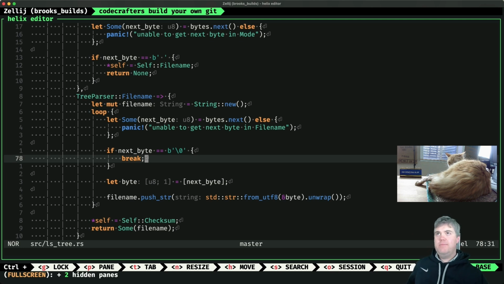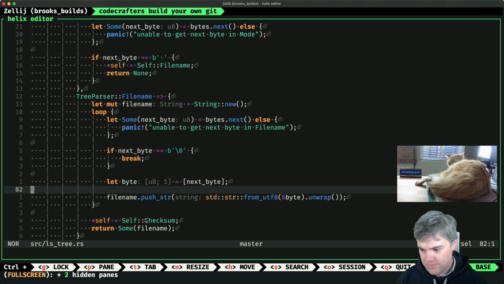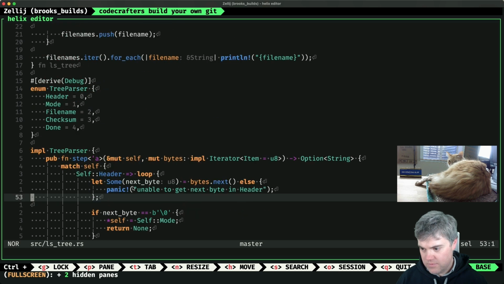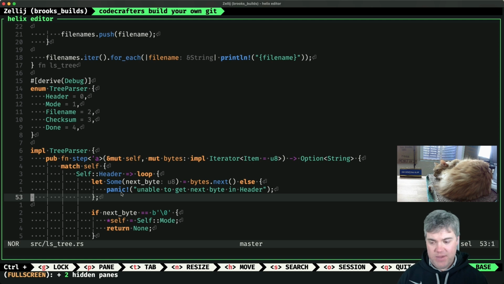Okay, so let's see. Okay, so I was wondering if maybe when we're getting the checksum, it seems to be getting them in UTF-8. Because I am passing back a string, and I need to be passing back probably the bytes itself.